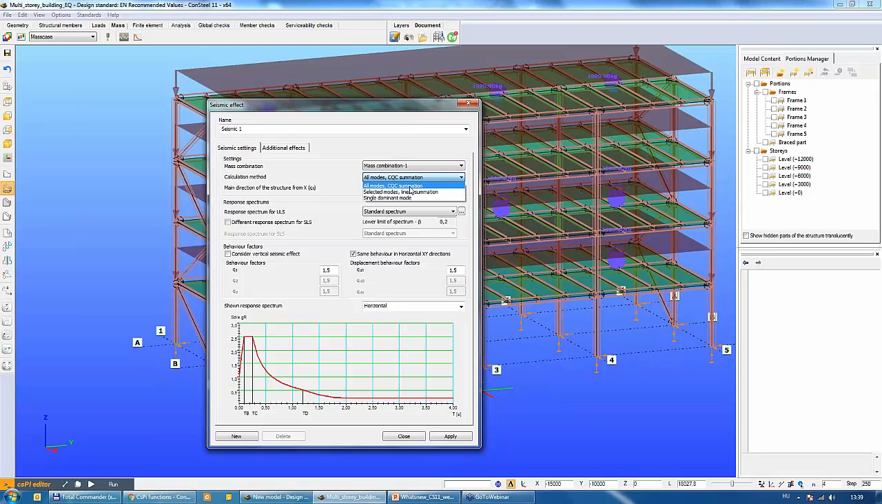From ConSteel 11, we have implemented 3 different methods. The first method is the all mode with CQC summation. In this case, ConSteel takes into account all of the calculated dynamic shapes and summarizes them with CQC summation. The next method is the selected mode with linear summation. In this case, ConSteel takes into account just the selected dynamic shapes with the given multiplication factors and summarizes with linear summation.